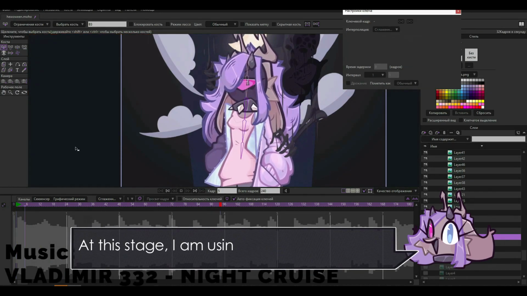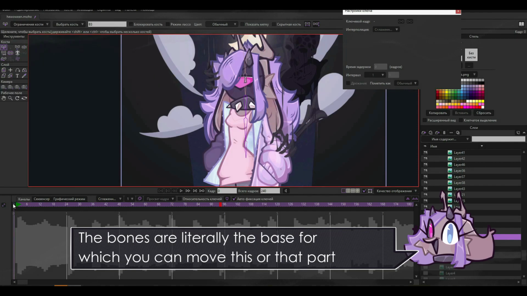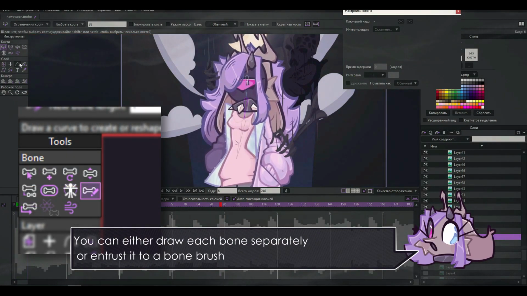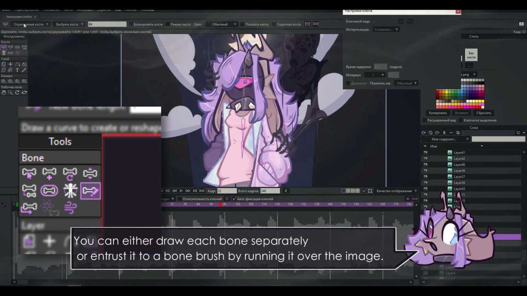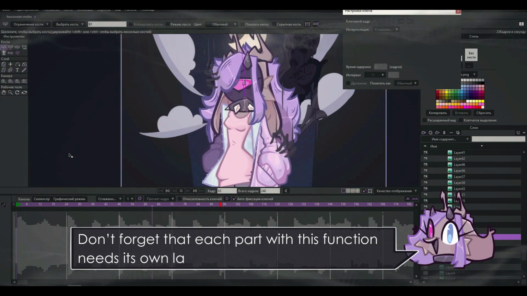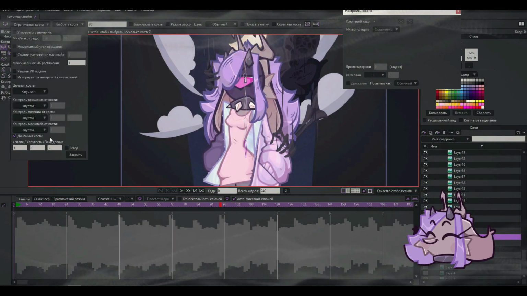At this stage I'm using bones. Bones are literally the base with which you can move this or that part. You can either draw each bone separately or entrust it to the bone brush by running it over the image. Don't forget that each part of this function needs its own layer with bones. You can't do everything in one layer.